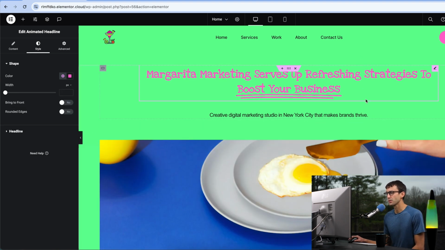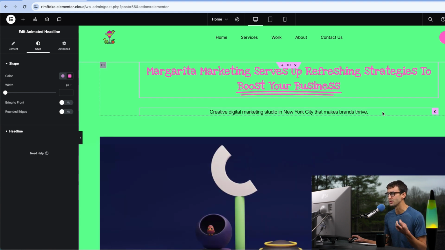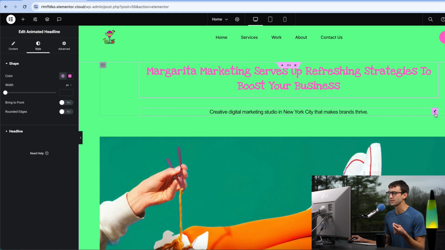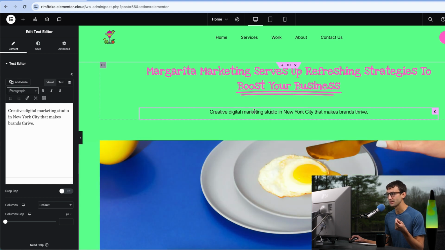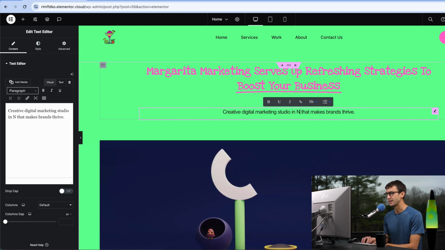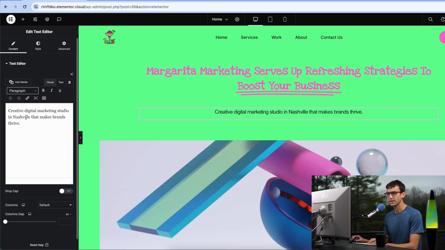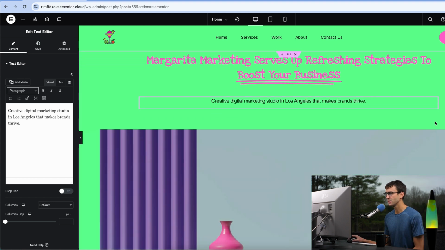Now let's continue to work our way down the page here just to show you another example of how easy it is to edit a web page with Elementor. Any one of these elements you can click on edit, and you can either directly in here by double clicking change something like from New York City to Nashville, or you can make your changes over here like this. All right, let's continue to go down the page here.